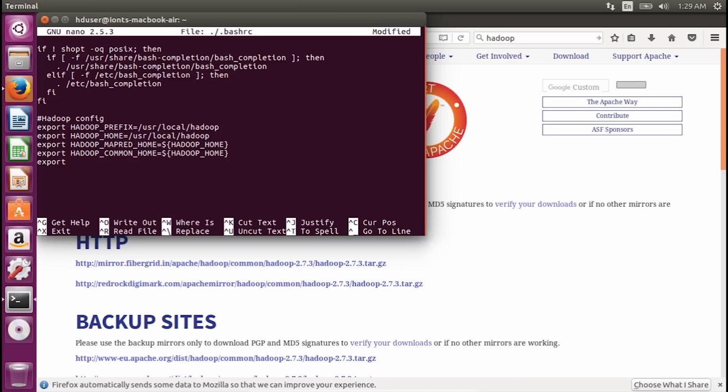Export HADOOP_HDFS_HOME equals ${HADOOP_HOME}, that was three O's, Hadoop. Export YARN_HOME equals $HADOOP_HOME.